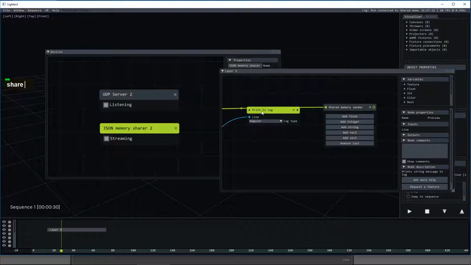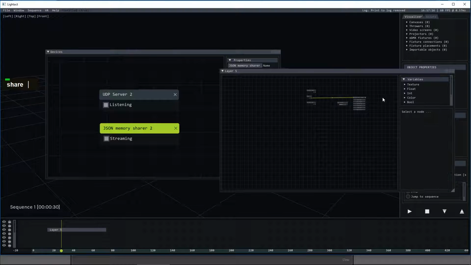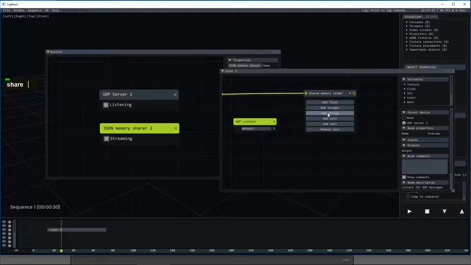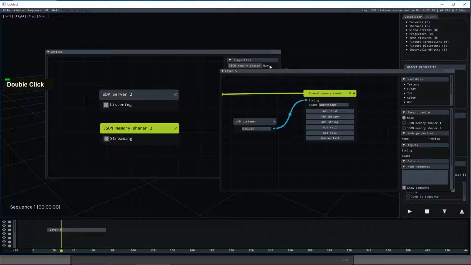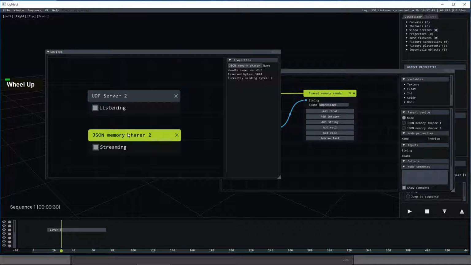Shared memory sender allows you to send various types of variables. And for us at the moment, we just need a string. So I'm going to add a string and connect it here. And I'm going to change the name to UDP message. Perfect.